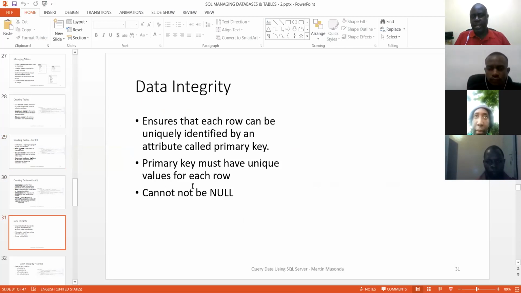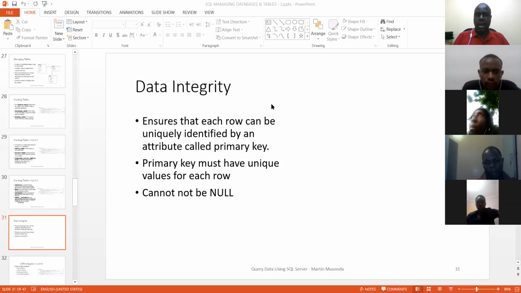When you create a database, one of the key concerns is to maintain data integrity. In data integrity, we are trying to ensure that the data which is in the table is complete, is reasonable, and is accurate.